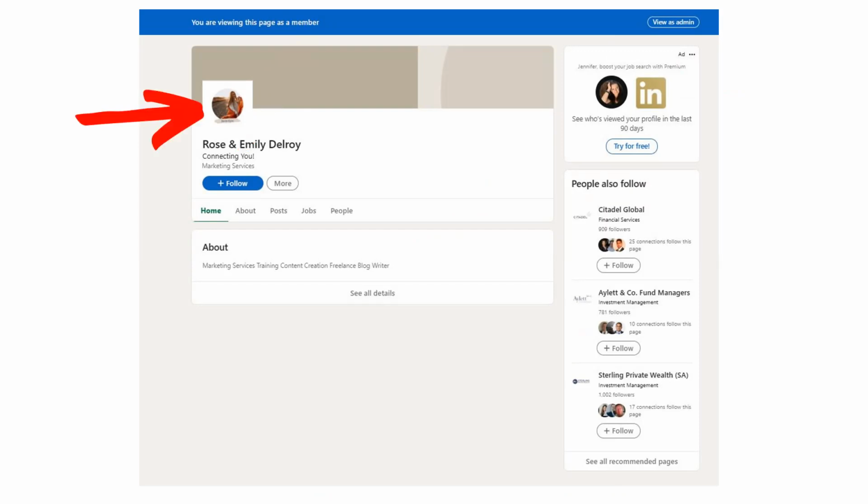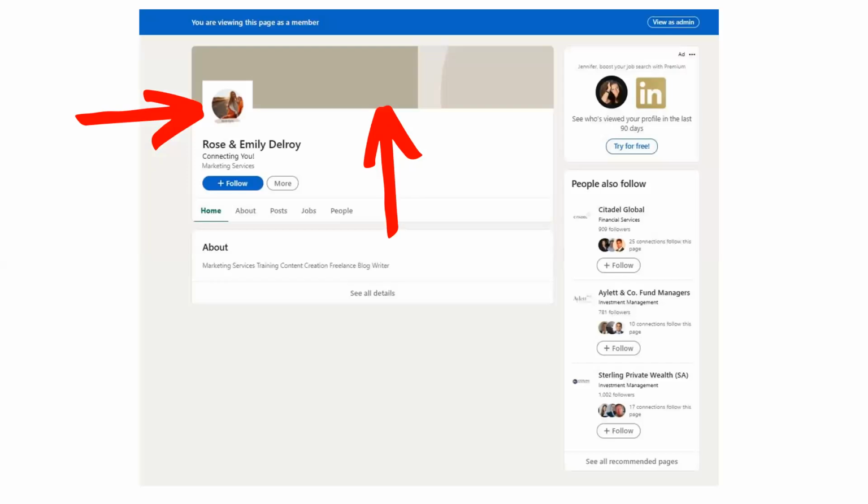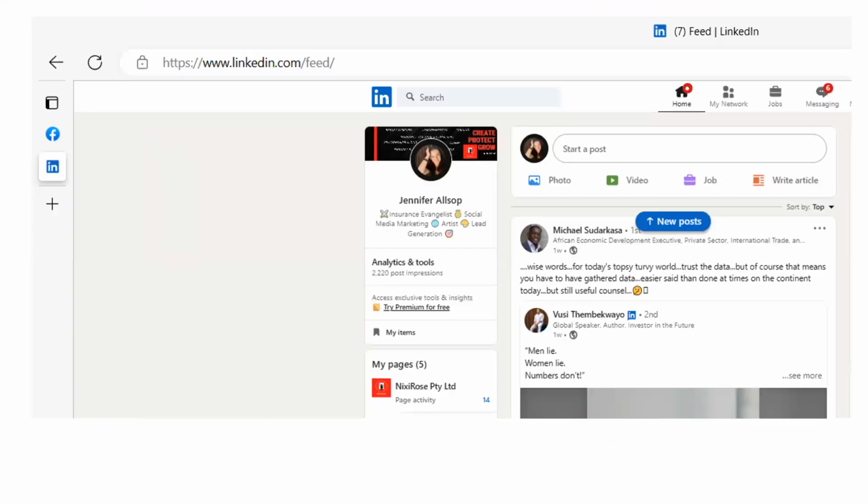Here you can adapt or change your profile picture as well as your background banner. If you want to go back to viewing it as an admin to make the changes, you'll just click on the top right-hand corner, View as an admin. If you want to see where your company page is, you'll navigate to your home page, and your company page will be just under your profile link on the left-hand side.